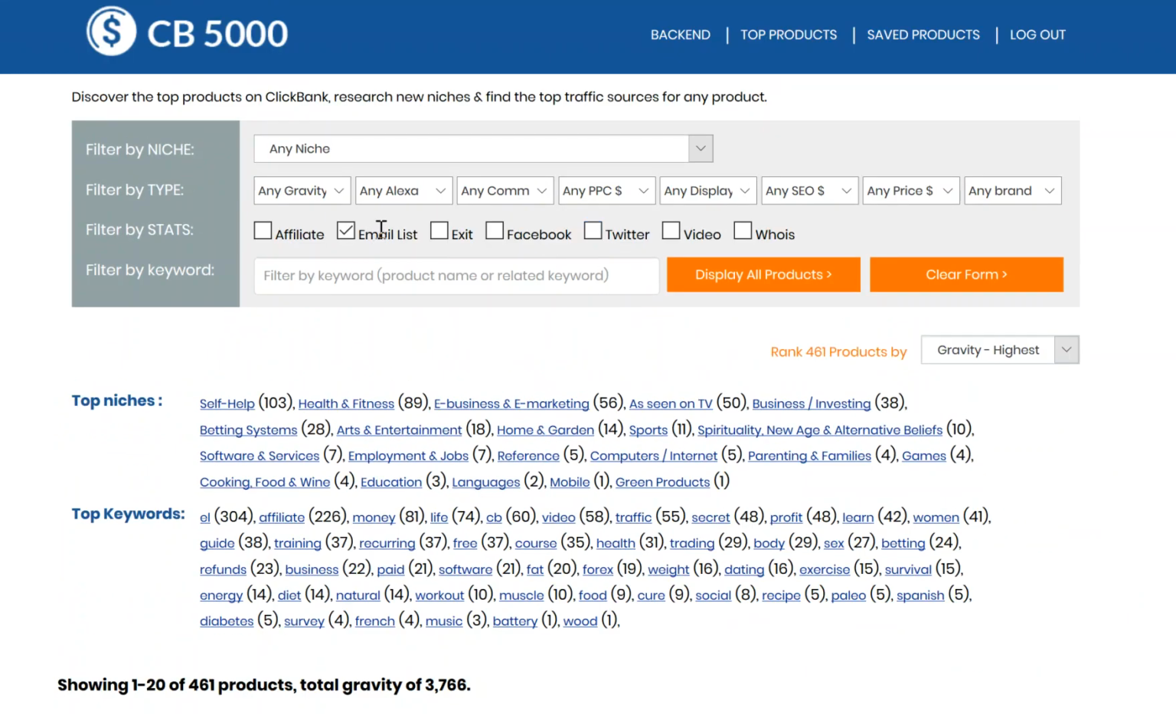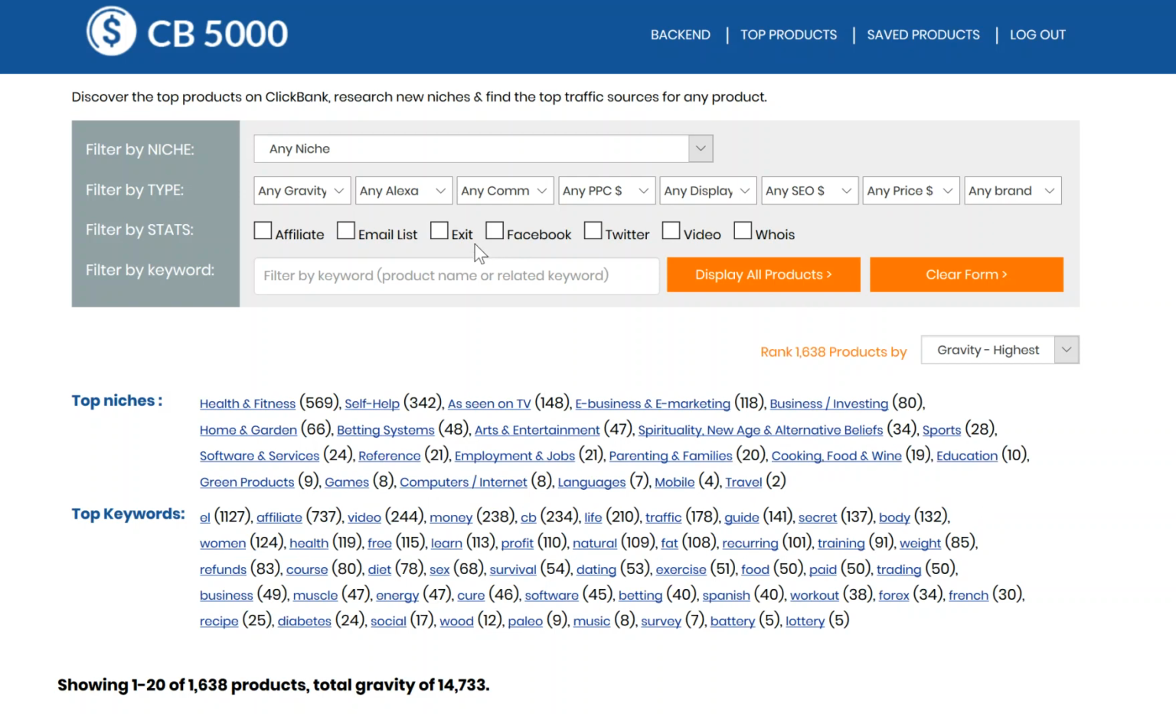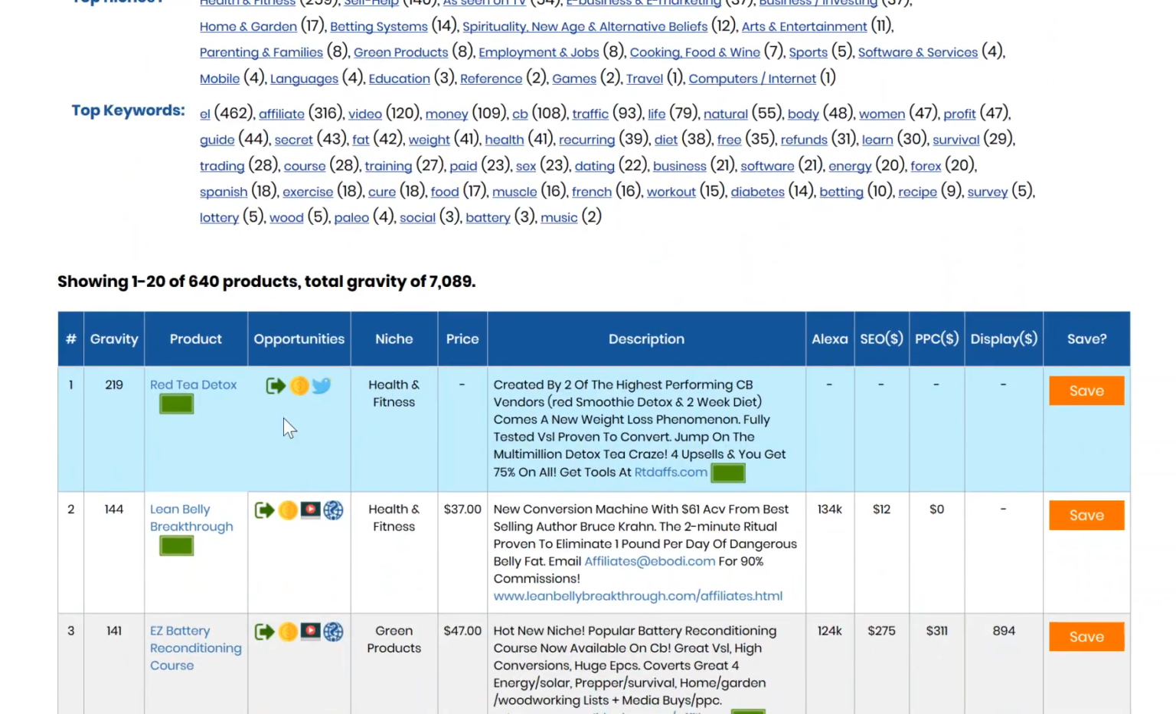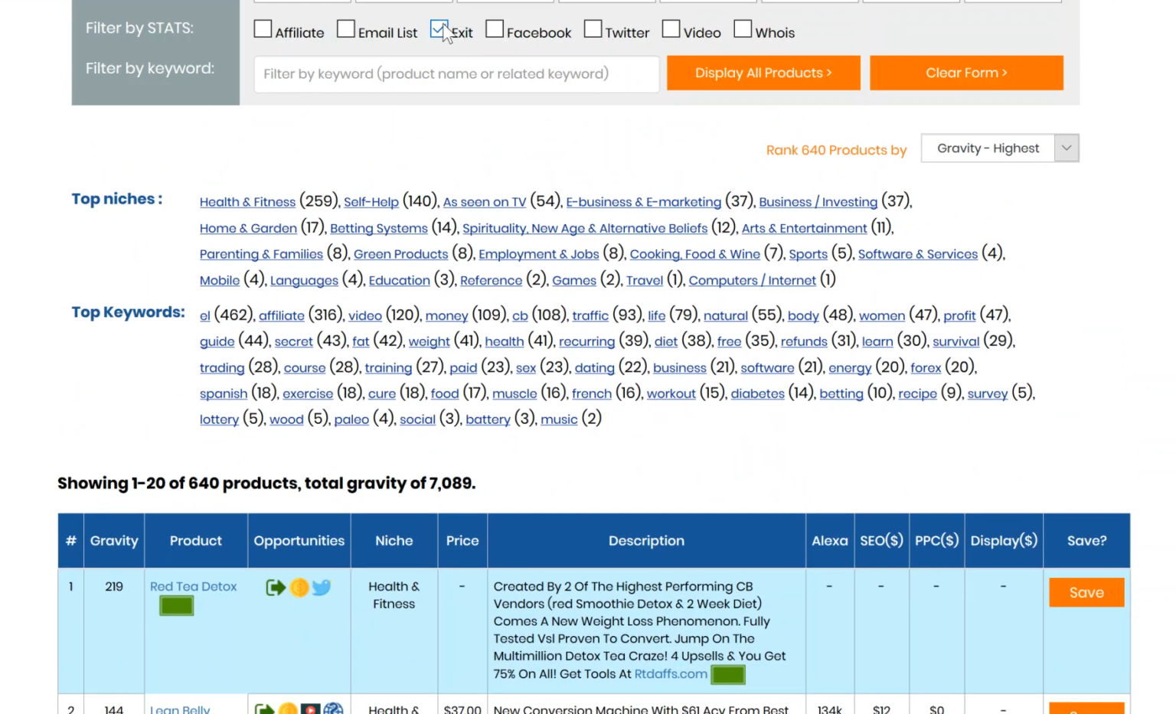This can be a useful way to actually see if there are people building a list on the front end, and you can potentially do the same yourself. Of course, you know that person's building a list, and you can reach out to them and potentially partner with them. The exit button here is going to show you whether or not the site is going to have an exit pop on it.